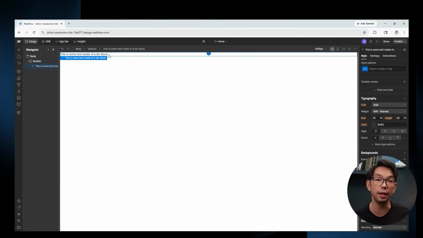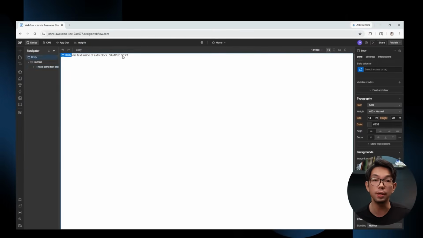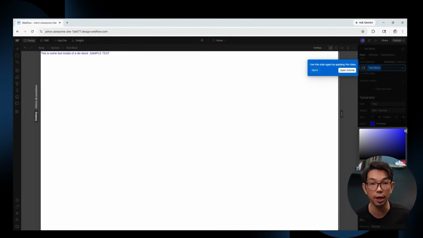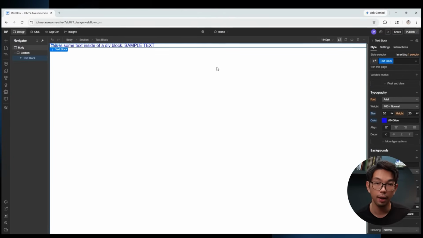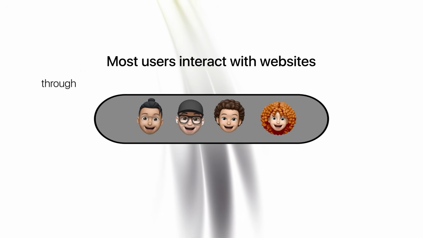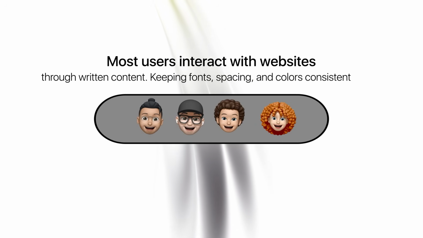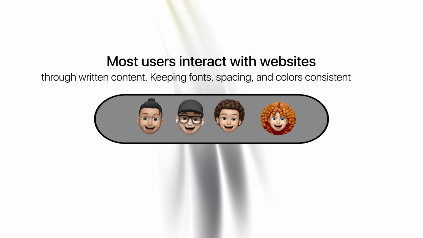Double-click the text so you can edit it directly, then head over to the style panel on the right here to change the font size, the color, and other typography settings. Text styling matters a lot here because most users interact with websites through written content. So keeping fonts, spacing, and colors all consistent immediately makes the design feel more professional.